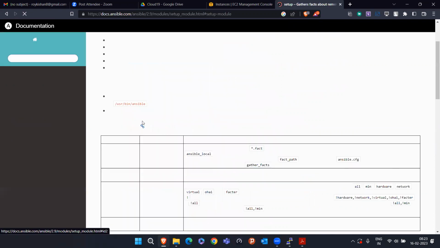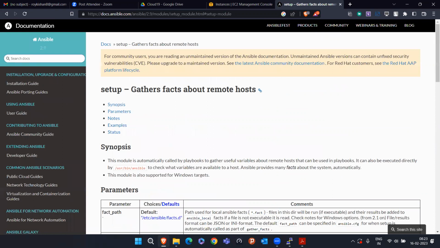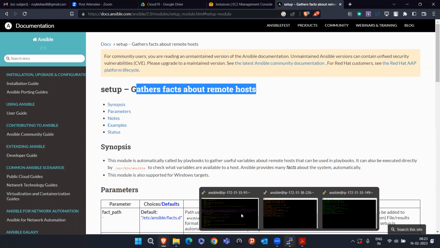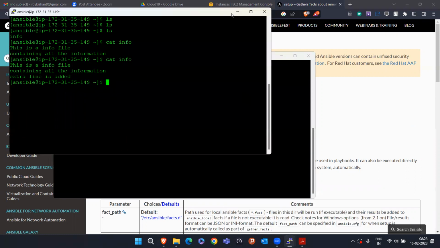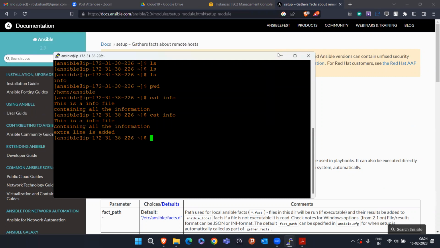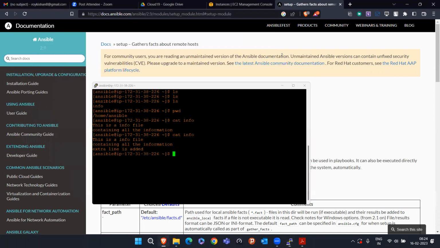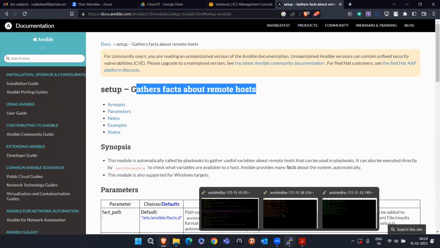they are saying we have a module called setup module. What does this setup module do? It gathers the facts about the remote host. Okay. Sometimes what happens, I want to find some information about node 1, and some information about node 2. What is the RAM? What is the IP address? What is the public IP? Which CPU are they using? How much RAM is free? Which operating system are they using? So I want so much information about node 1 and node 2.